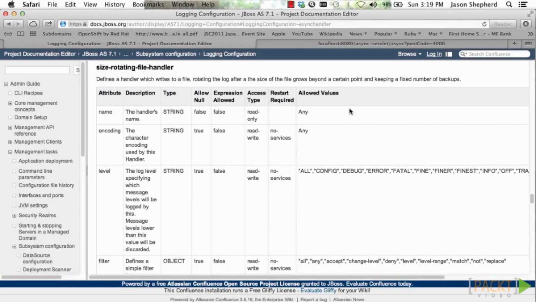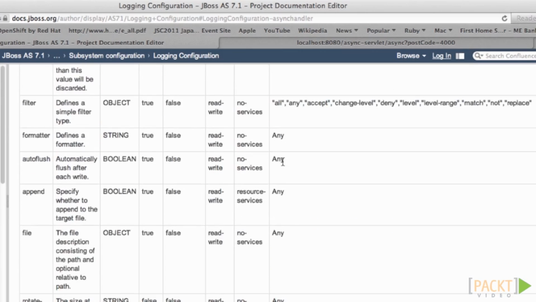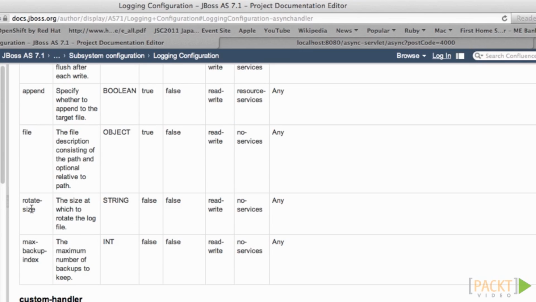Rolling the JBoss logs by size. By default, the JBoss log is rolled at the end of the day. In this documentation, you can read about the size rotating file handler, which rotates the log by size. There are various options, including the size at which to rotate the log file, and a backup index of how many files to keep on disk.